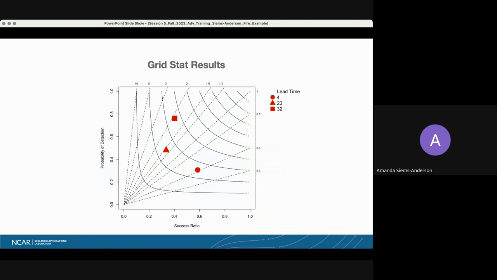When we move to 23-hour lead time in the triangle, we slightly increased the probability of detection, but maintained about the same CSI because the false alarms increased from that southern expansion we saw on the previous slide. And then again, for 32 hours at the square, probability of detection is much increased, getting up towards 0.8. That is some increase in the CSI, but our bias is about 2 now, and that's most likely due to all those false alarms in the south, where the fire is now over-predicted in comparison to what was observed.